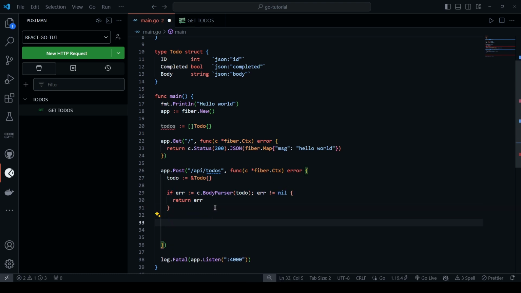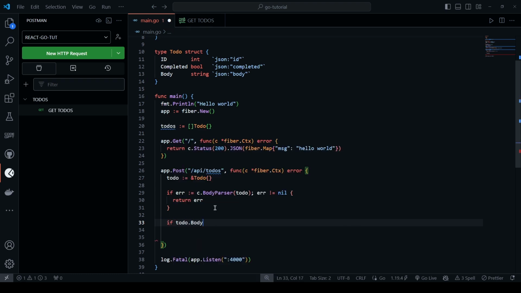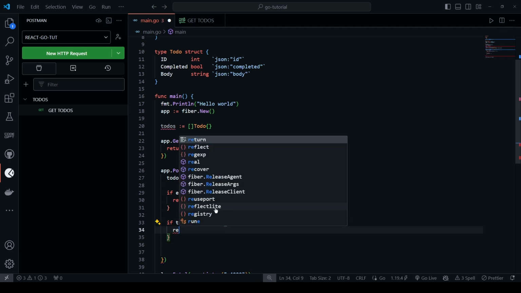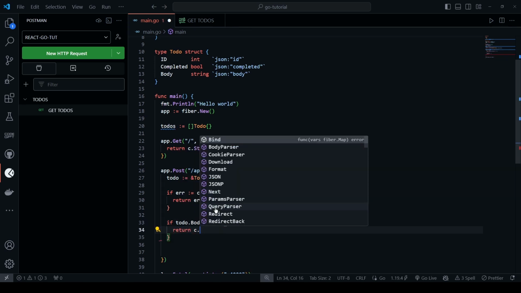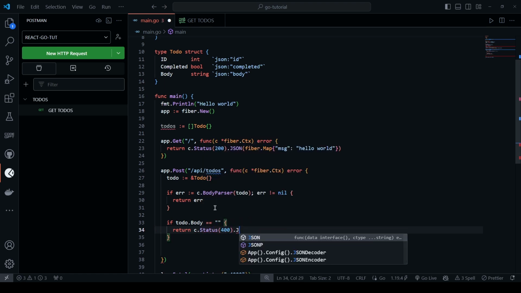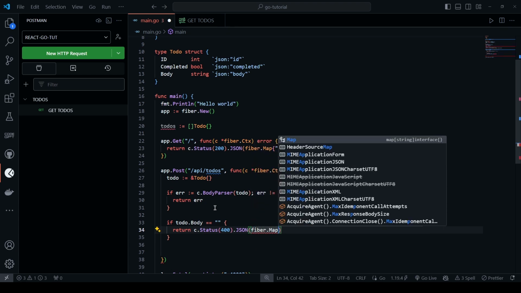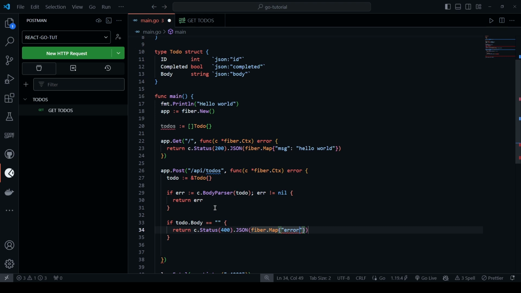And then users can create the to-do, but what if the body is an empty string? Then we'd like to return an error. So I'll say if todo.Body is equal to an empty string, then I'll just say return c.Status of 400, and I'll say JSON, where I would like to say fiber.Map, and the error field is going to be, let's say, "Todo body is required".